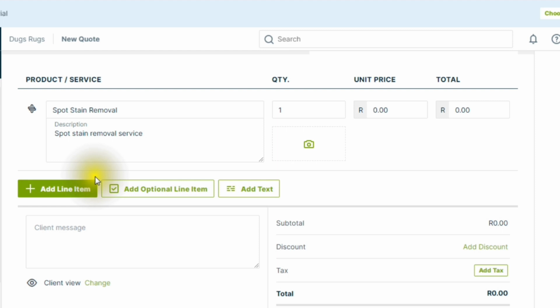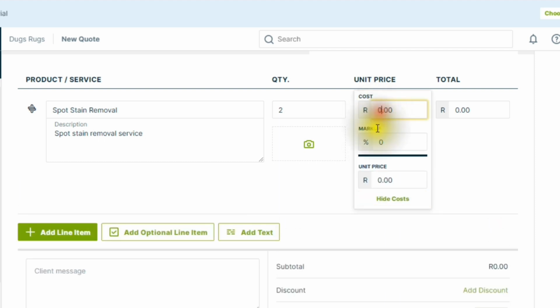We can tap on that, and then it gives a short preset description. So you can obviously change this description over here. You can put in whatever it is that you'd like to add to that description. On the right hand side, you can also enter a quantity. So let's say perhaps we are going to do 2 spot stain removals, and you're going to enter a price over here. We can say add costs, and right over here we can add the cost, and then there is a markup, and that is in percentage. We can just type in there 20%, and now your unit price is 120.